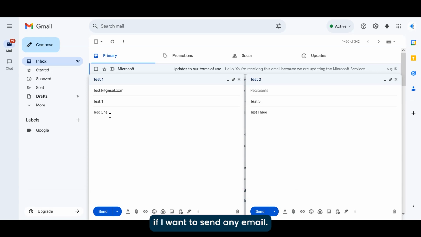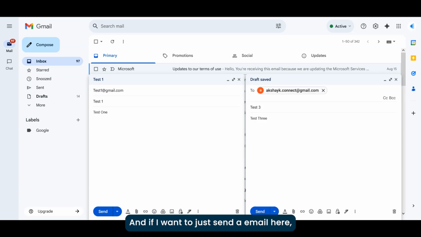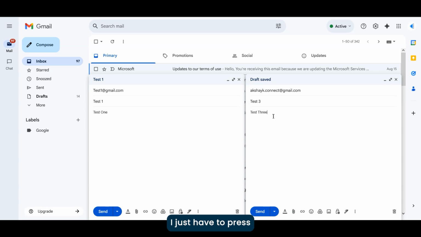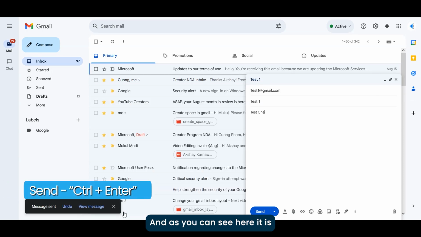If I want to send any email, let's suppose we will go to my next window and add the recipient. In here I'm just going to add a recipient, and if I want to send the email here, I just have to press Ctrl+Enter, and as you can see here it is saying Message sent. This is how we are sending a mail using keyboard shortcuts.